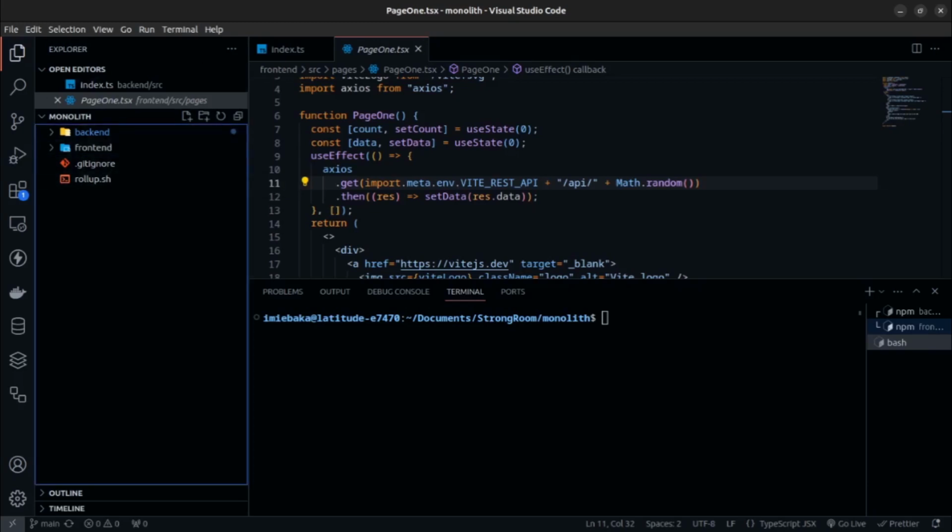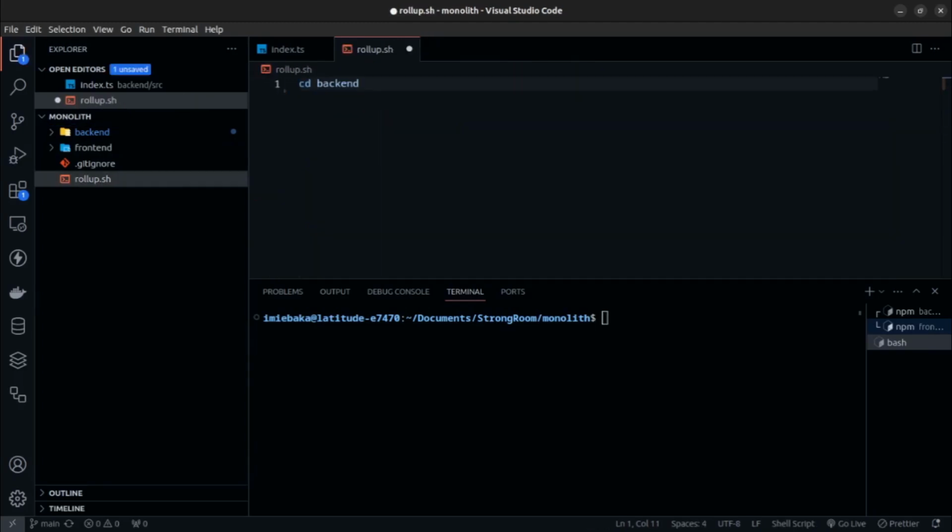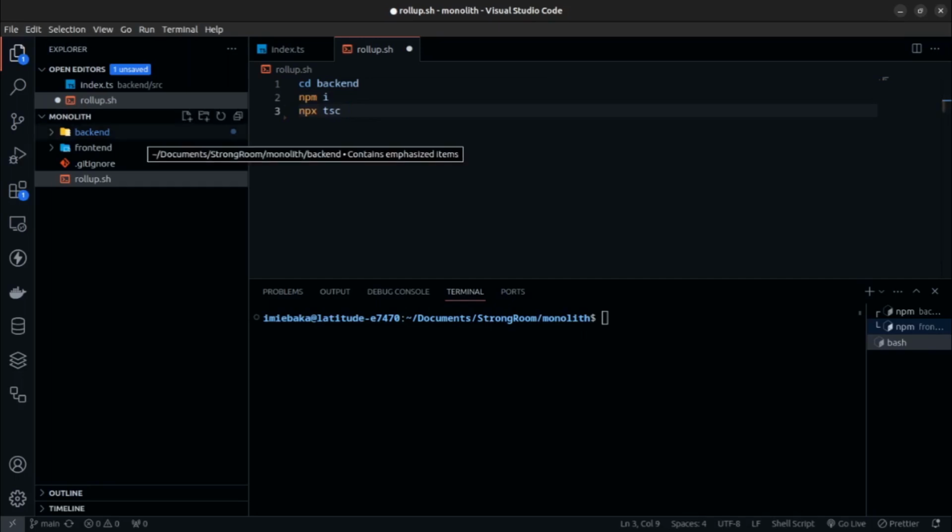You can call it server deployment, and that script file will be the one that will be handled by our server, precisely Render, when we are going to deploy. So the first thing you need to do is actually cd into the backend. Once you cd into the backend, you have to install all of the dependencies by making use of npm i. Then once that is done, the next thing you need to do now is to compile all of the ts files to javascript files.